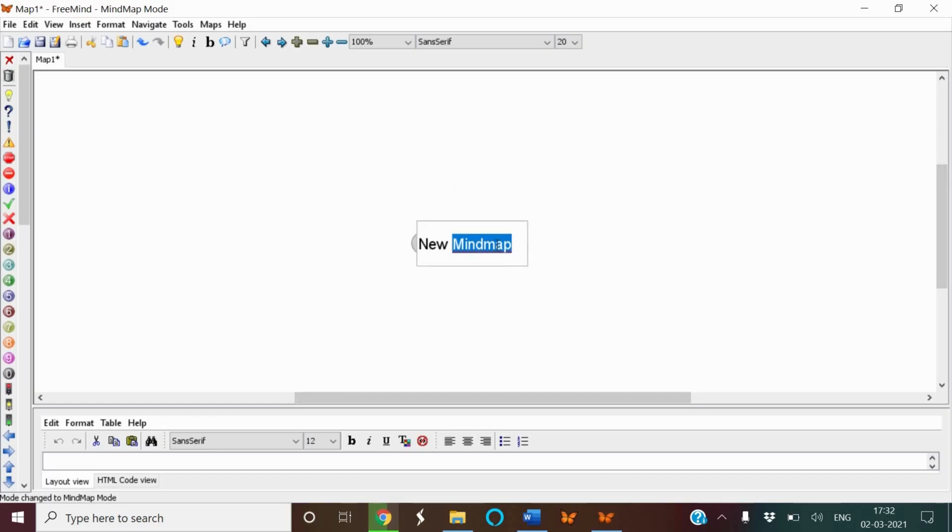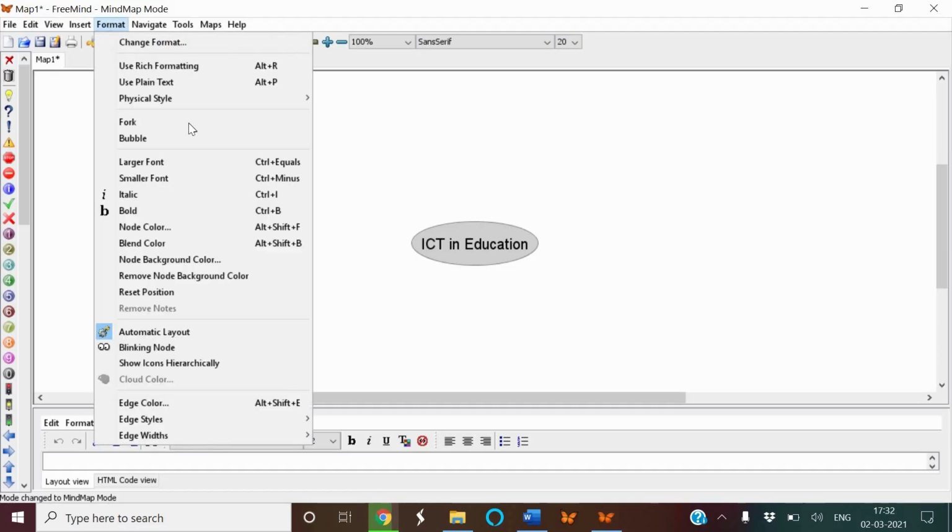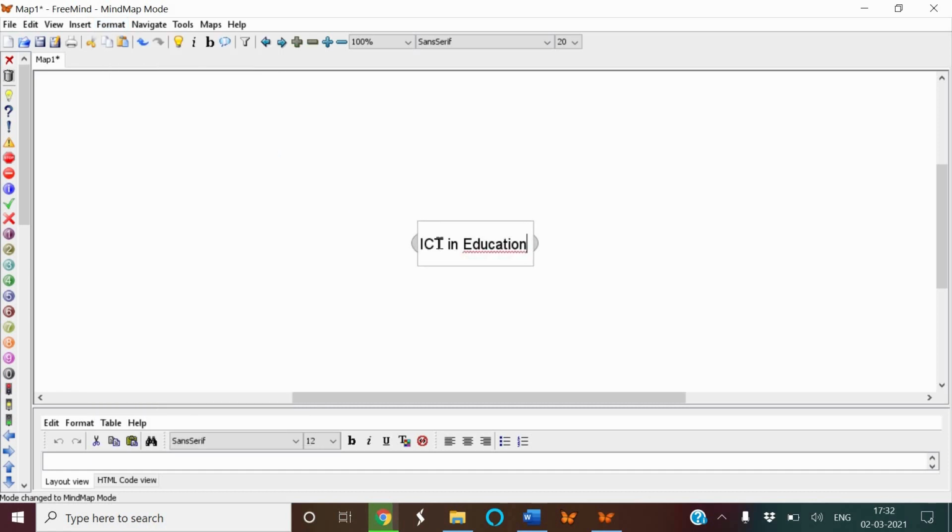So what is the mind map we want to make on? Say we want to make one on ICT in teaching, learning or in education. And then I'll just click on this. If I want to increase the font, then I can go to format, large font, or there is a shortcut: Control plus equals. So I'll just press Control plus equals. It has increased in size.